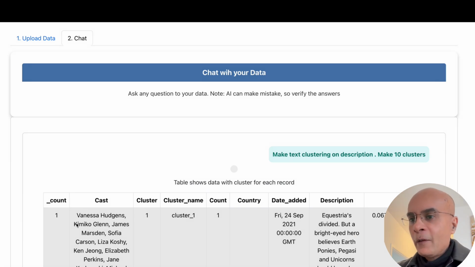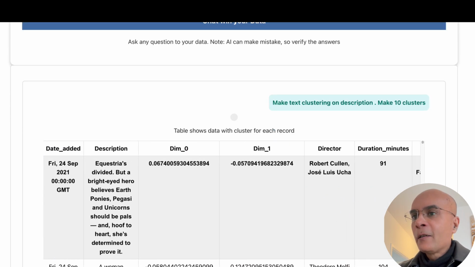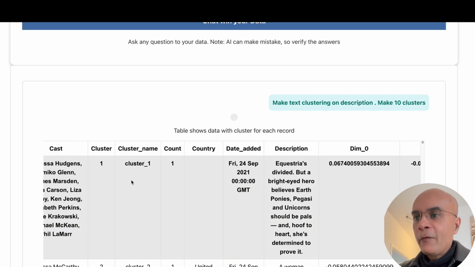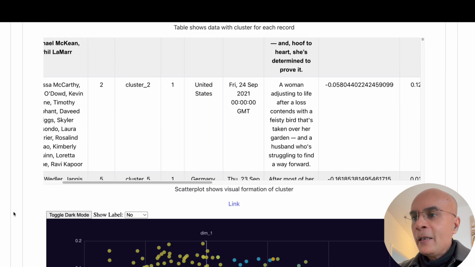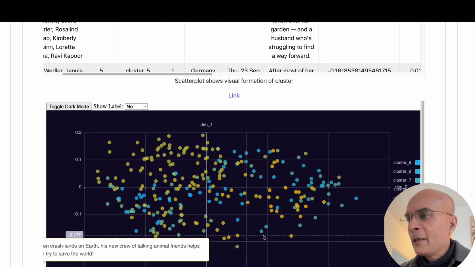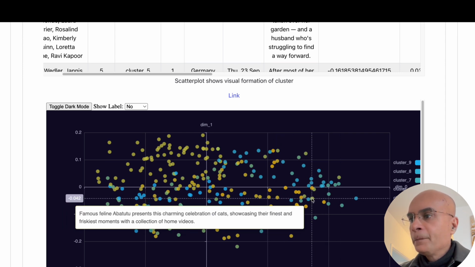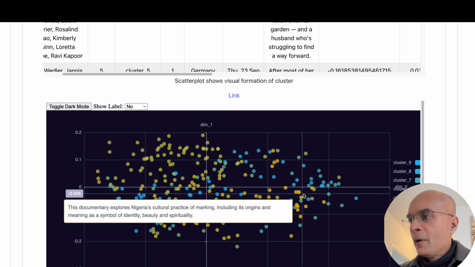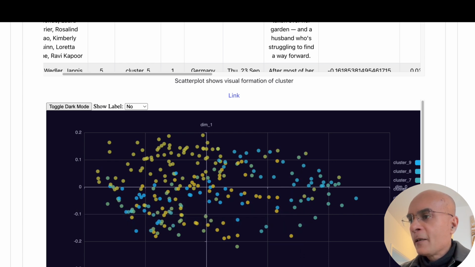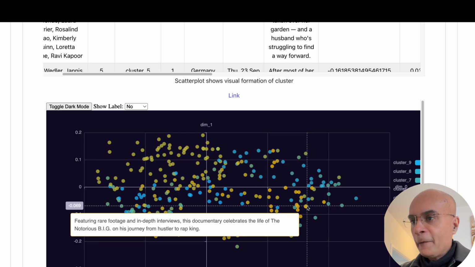Okay, so here we have the results of clustering. You can see this is our record from the film, and then you also have a cluster which is assigned to each and every record. Then here we see a scatter plot which shows the visual formation of the different clusters. Each dot corresponds to a description over here. For example, if we click on cluster 0 and hover over it, you can see the descriptions behind this cluster.